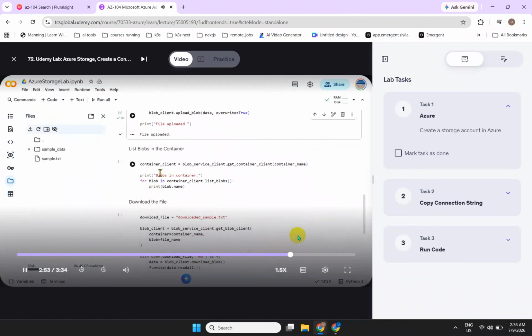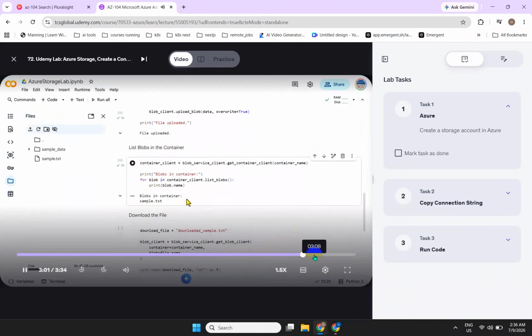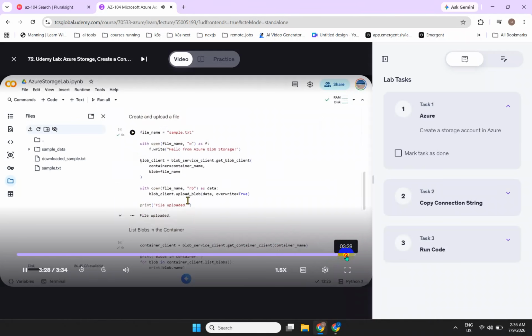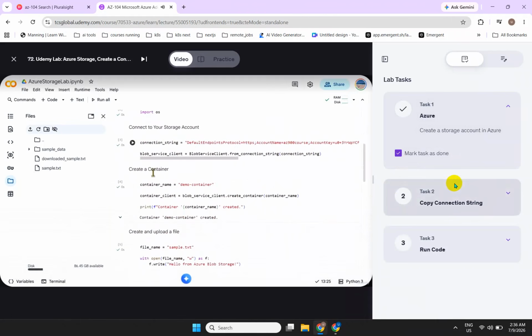So one of the things we can do is get a list of blobs as part of that. And if I run that, we have created a container, created a file, and uploaded it, if you follow along within the Jupyter notebook attached to this lesson.